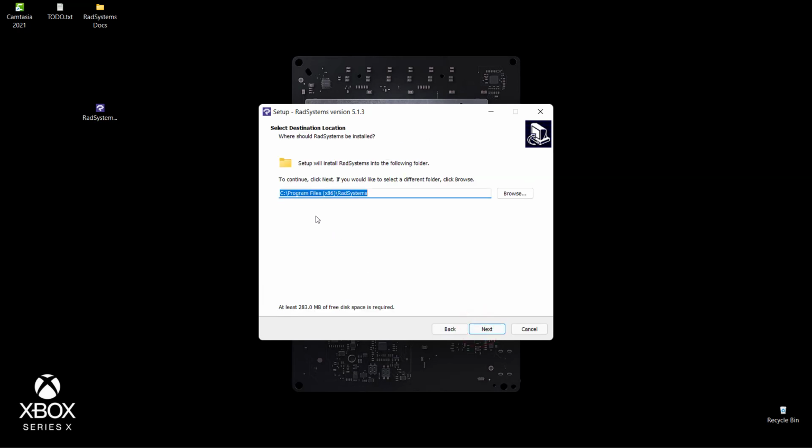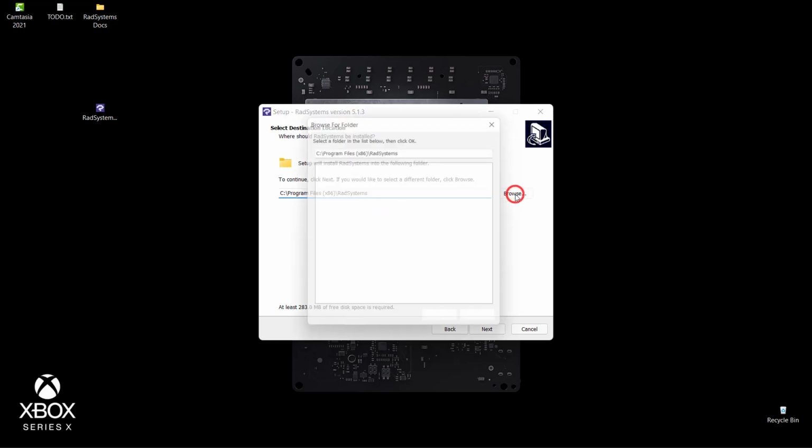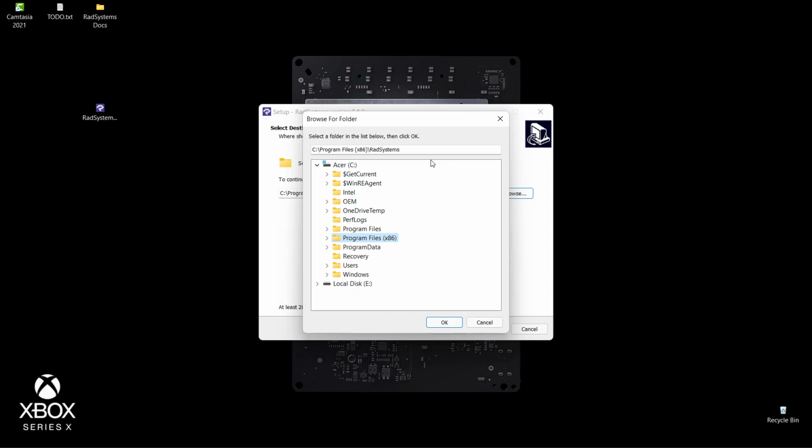Next, select the folder you want to install the RAD Systems application. With this option, you can install multiple versions of the RAD System Studio by installing them in different folders. Click on the Browse button to select a folder or manually enter the path to the folder you want to install it in.